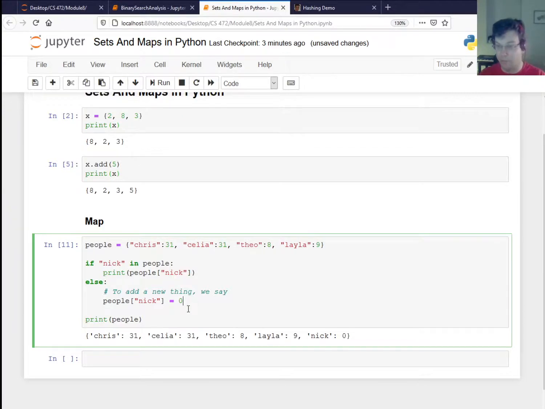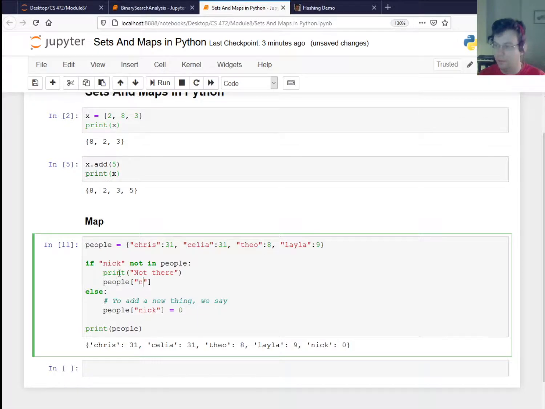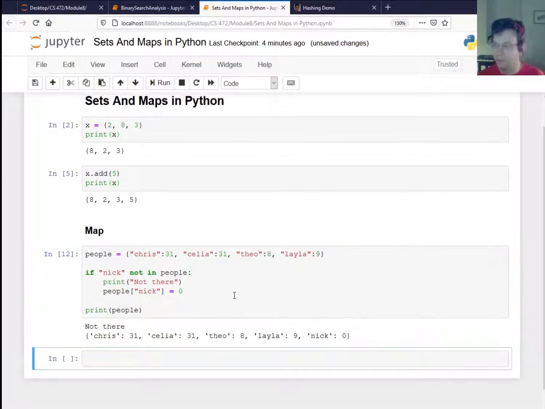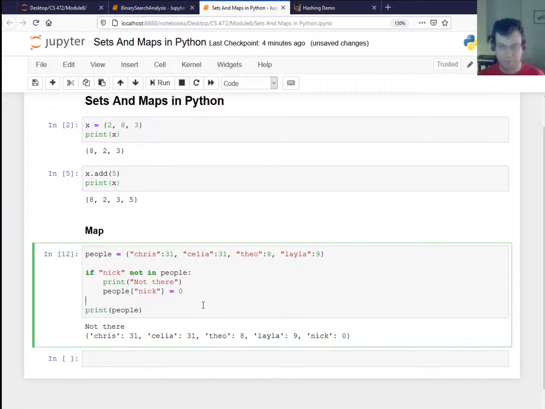So I'll have you do an exercise like this in a moment. And that's really it in a nutshell. Just to show you some other syntax in Python, you could say if Nick not in people, print not there, and then you can add it. Okay, so that's another thing that would work in Python. All right. So I'm going to have you do a quick exercise on maps, and then that'll be it for this module.